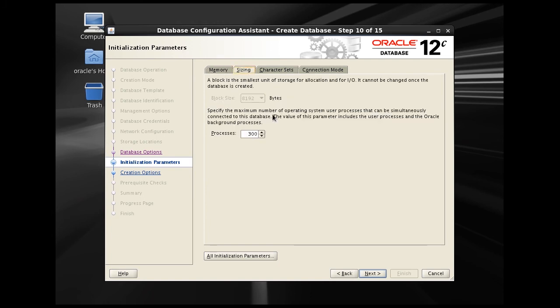Sizing: the maximum number of operating system user processes that can be simultaneously connected to the database. So how many sessions you can open to the database server. This is the maximum one, which is 300.